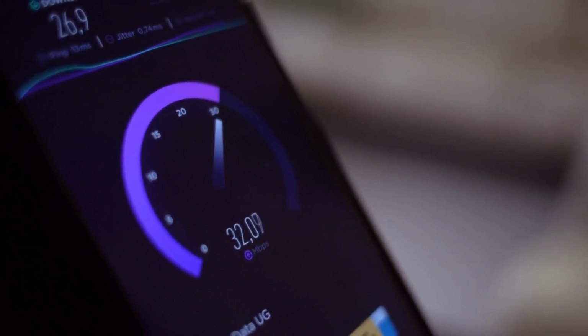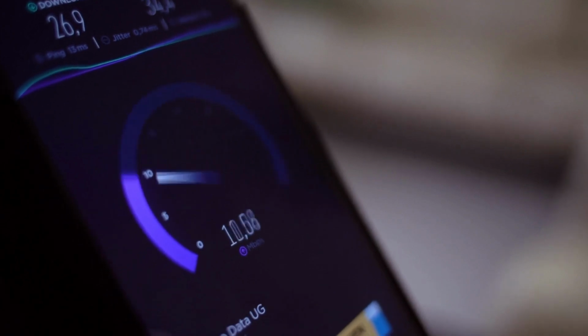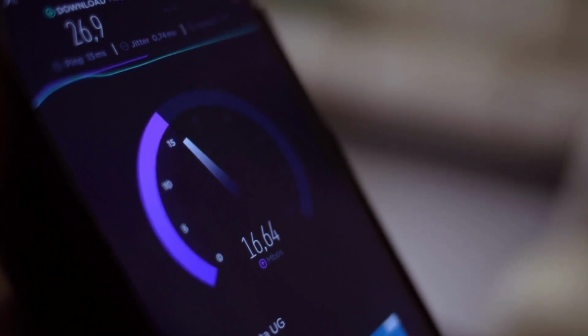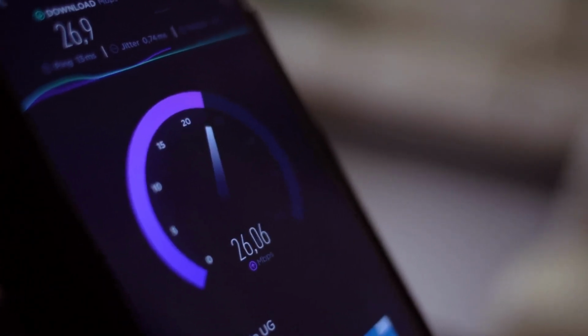I use it to game. I use it for everything, and I have it on all my devices. Overall, I've been very happy with it.